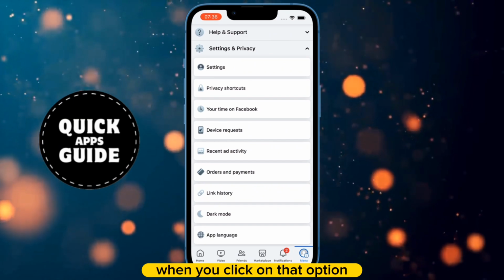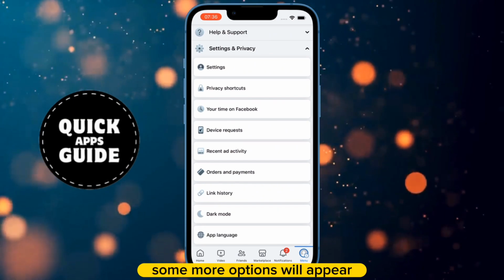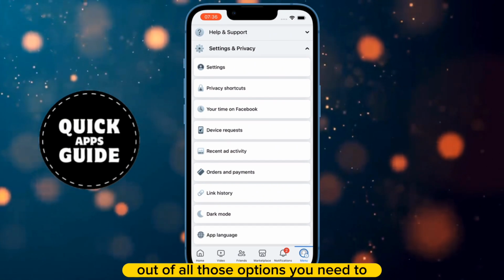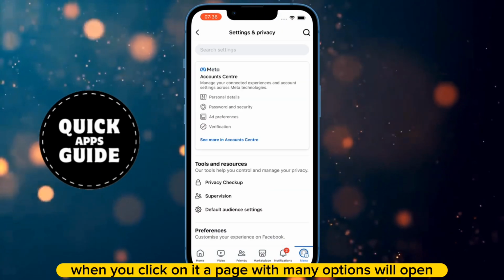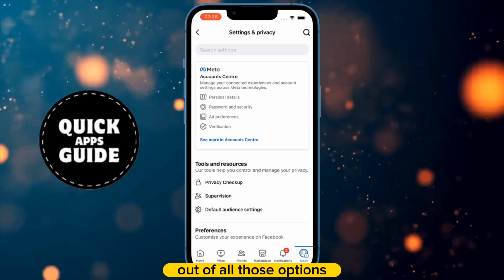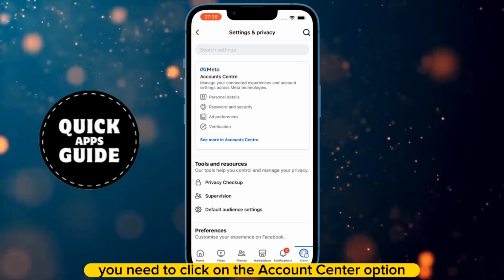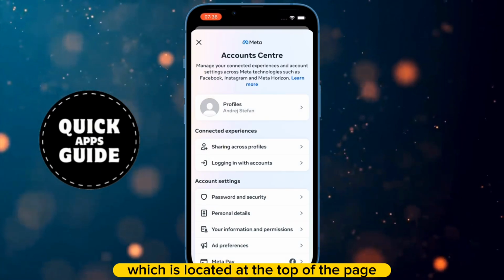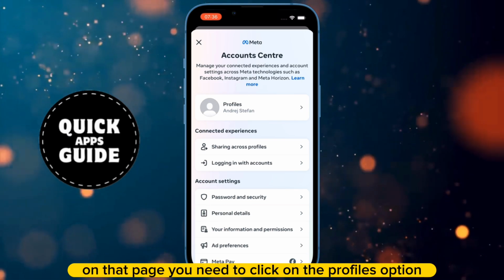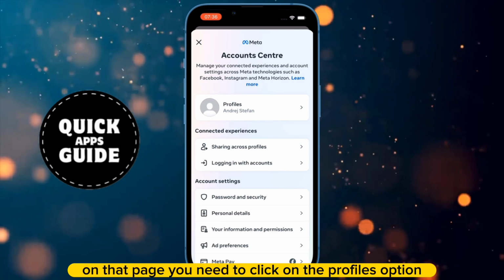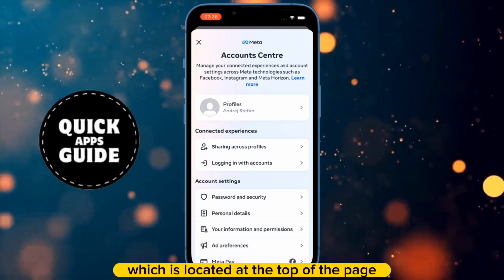When you click on that option, some more options will appear. Out of all those options, you need to click on the Settings option. When you click on it, a page with many options will open. Out of all those options, you need to click on the Account Center option, which is located at the top of the page. When you click on it, a page with more options will open. On that page, you need to click on the Profiles option, which is located at the top of the page.